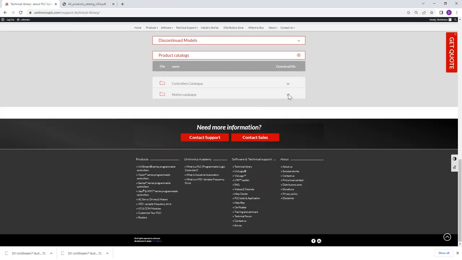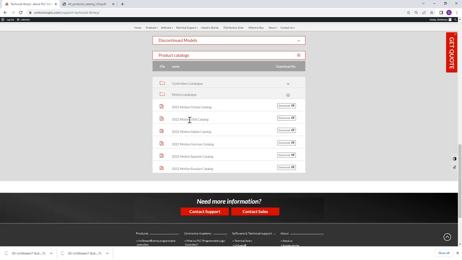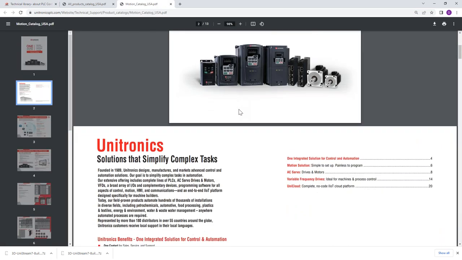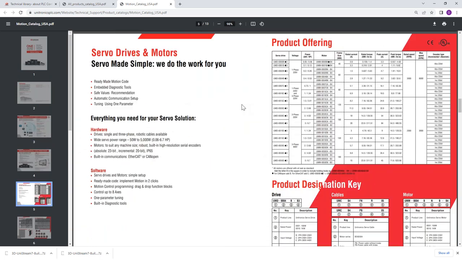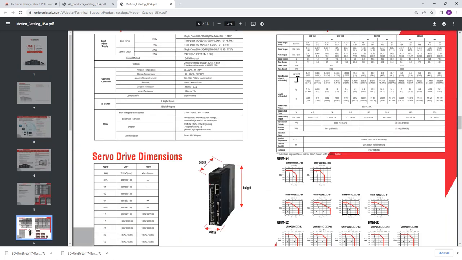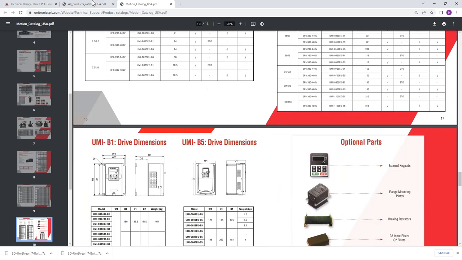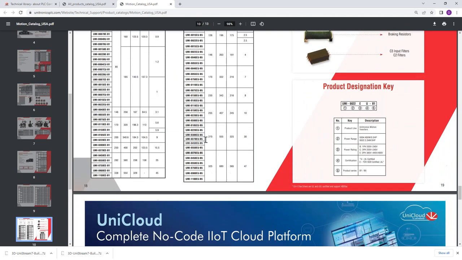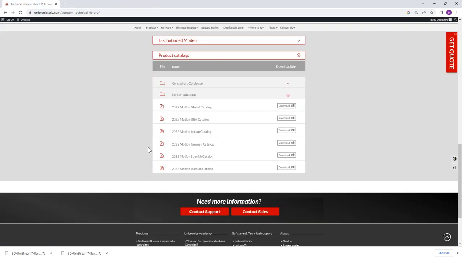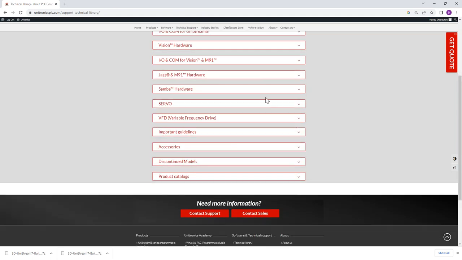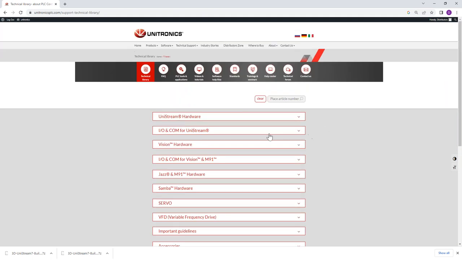And just for Walter here, I'll go ahead and open up the motion catalog and show you. We also have that here for viewing as well. This will include our servo and our VFD products in a catalog form. Okay, perfect. So that's the technical library. Everything's broken down in the categories. Installation guides, spec sheets, CAD drawings, all available here.